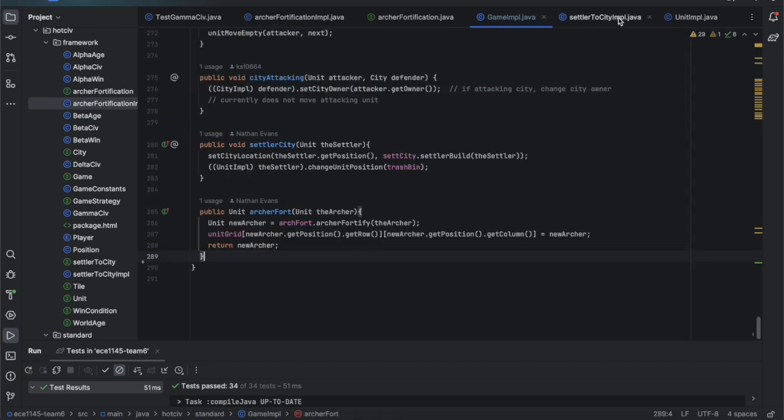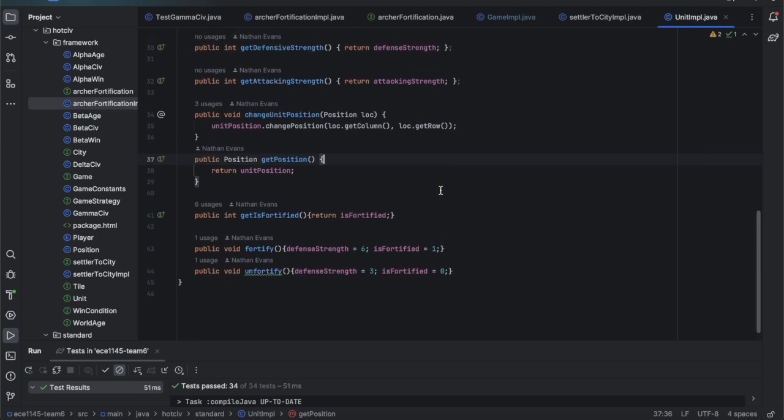And fortify is over here in the unit. So once it calls, it's going to set defense strength to 6, which is double, and it's going to set is fortified to 1, which is just stating that it is in fact fortified. And here I'll show also the unfortify. So whenever an archer is moved from one position to another, then it is unfortified, which means its defense strength is cut in half, and the is fortified flag is set to 0.